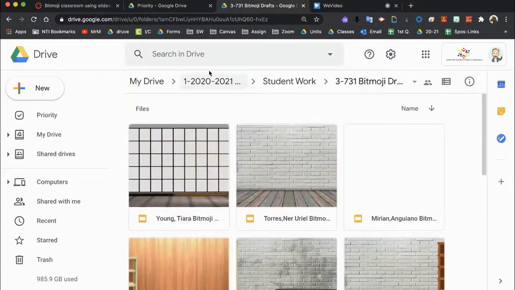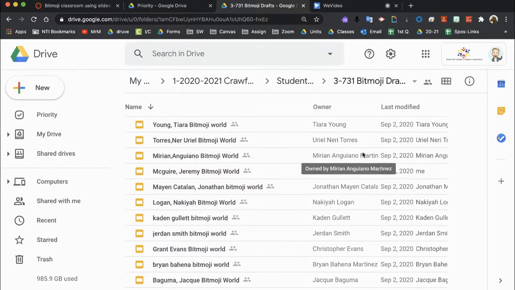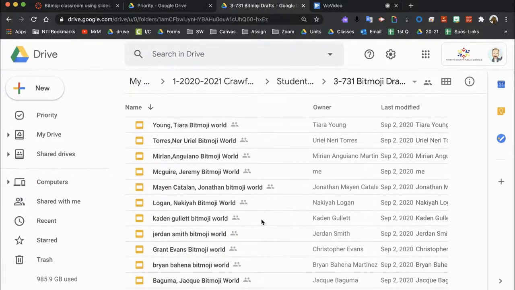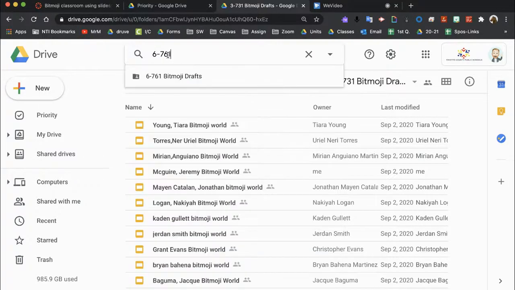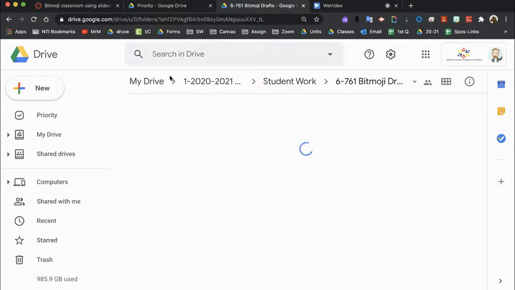Once you get in there, the way that I do it is I use the list view. We've got a lot of students that have put their Google Slides in. I'm going to move on to the next class. If you're in fourth period, you do 4-841. Fifth is 5-651, and sixth is 6-761. So I'm going to put 6-761, and there's that folder.